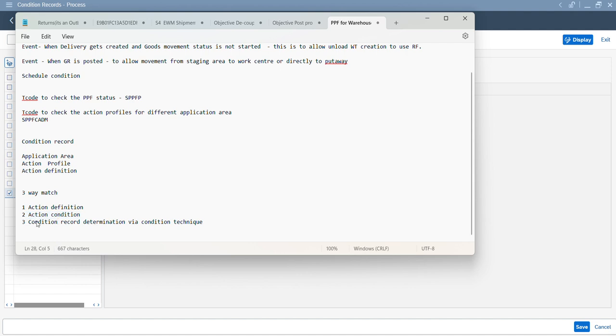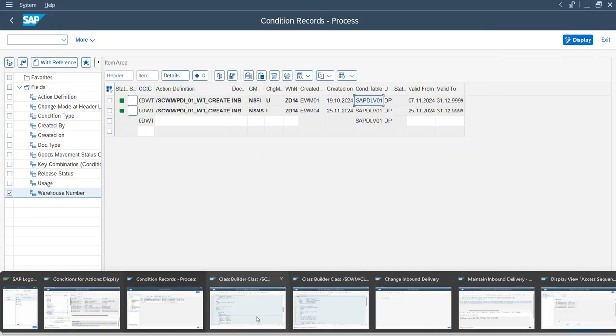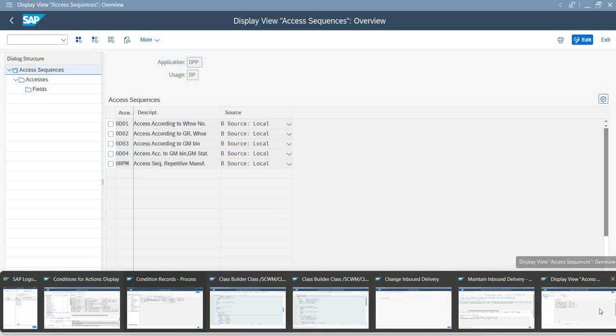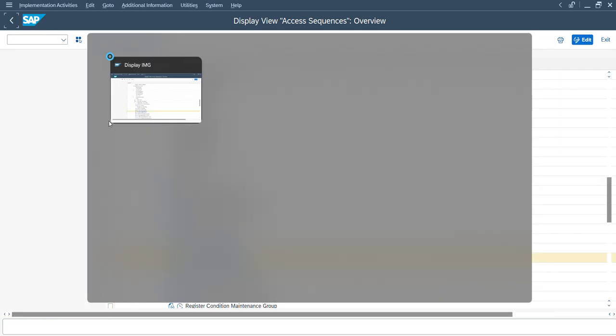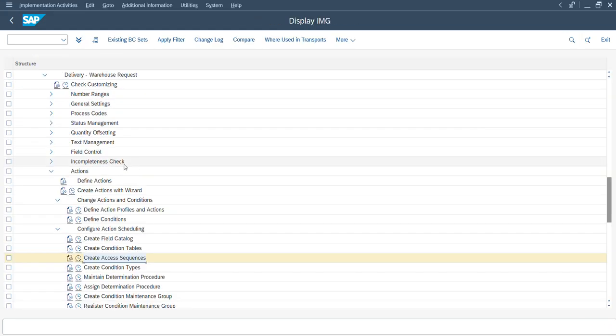Now this is again, I already spoke about the condition technique. It is an old concept in SAP. We'll take a brief look at it, just to understand. Here we can see in this transaction code, the condition type is 0DWT.